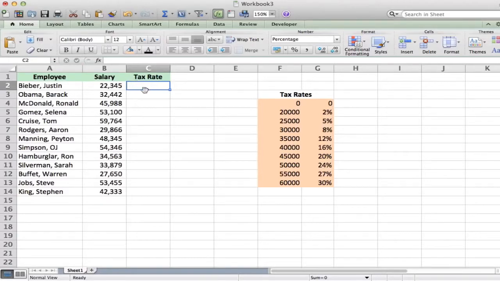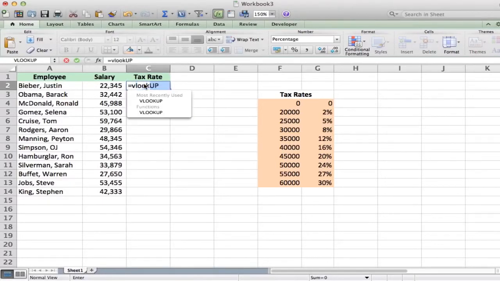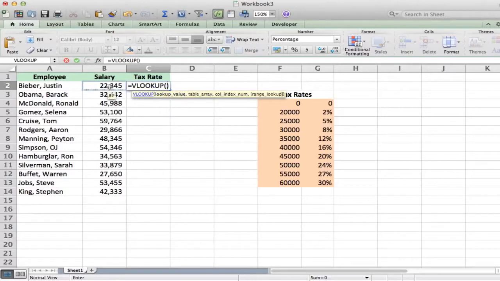So we start in the first cell. That's the same way every formula starts. You enter your equal sign, you start typing in VLOOKUP, and you can click on it here, it pulls it up. The lookup value, we're trying to look up the corresponding tax rate for Justin Bieber's salary of $22,345. So we click on that cell. Then you hit comma. Your table array, this is our table right here. These two columns colored in orange.